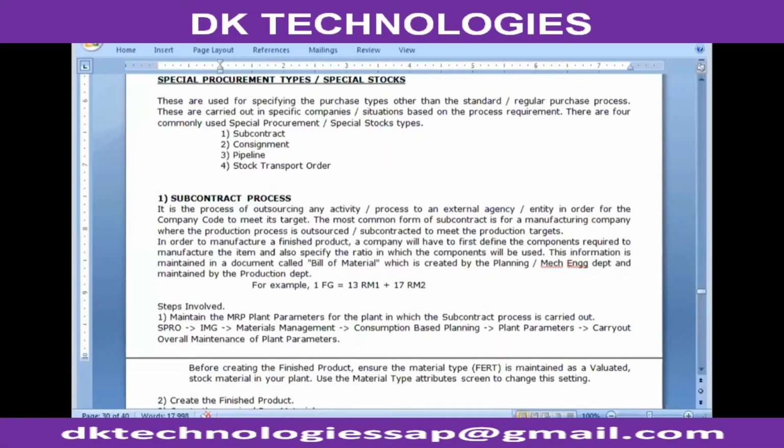Hello everyone. So the next topic that we're going to talk about is special procurement types or special stocks. Now these stocks or these processes are different from the standard or regular purchase process, and these are carried out in specific companies or specific types of situations based on the purchase requirement and the internal process of the company. Now there are four commonly used procurement types or stock types: contracting, consignment, pipeline, and stock transport order. Let's look at each of these things.